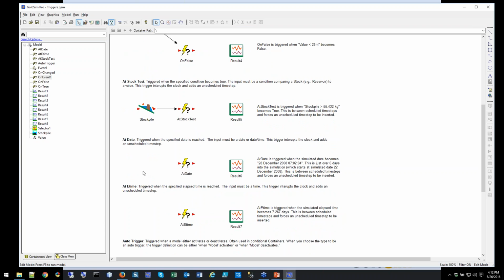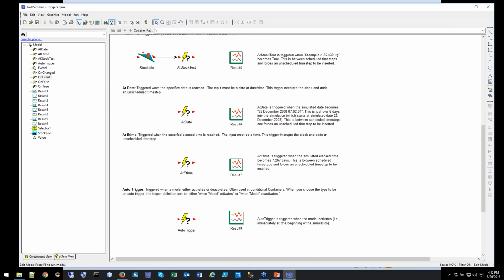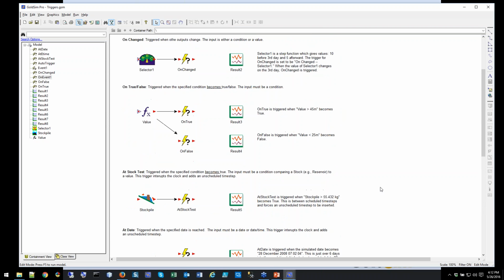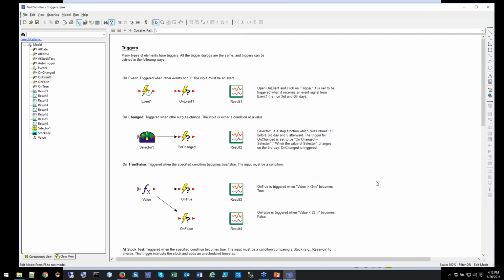At date and at e-time, or elapsed time, those are pretty self-explanatory, but those are 2 other triggering mechanisms that will also insert a model event. And the final mechanism is the auto trigger. So that's just a brief overview of different sorts of event triggers and a look at the 2 standard event types, the timed event and the triggered event.